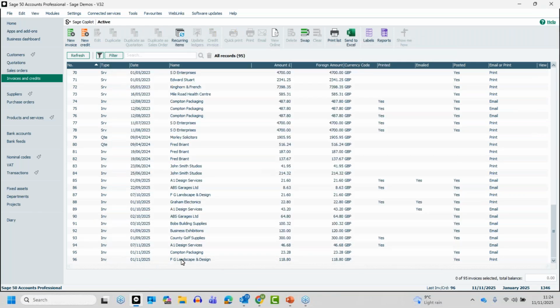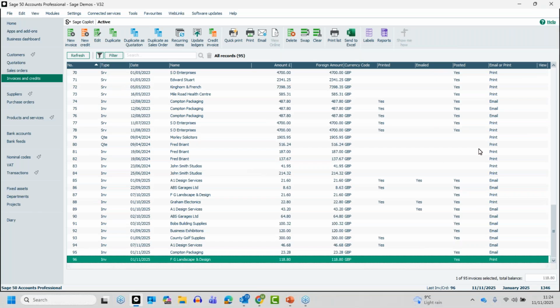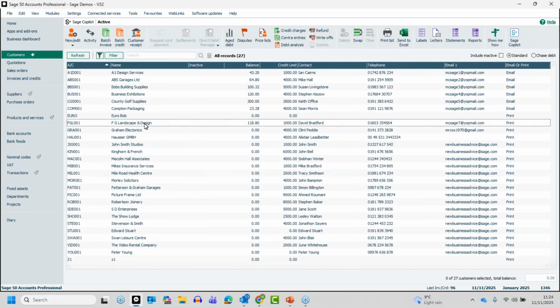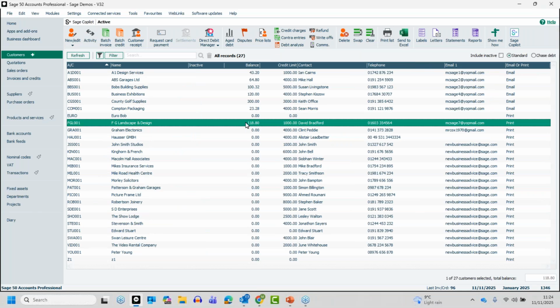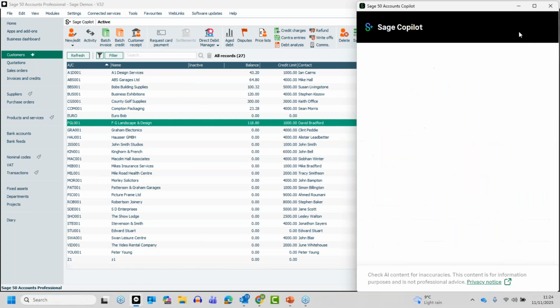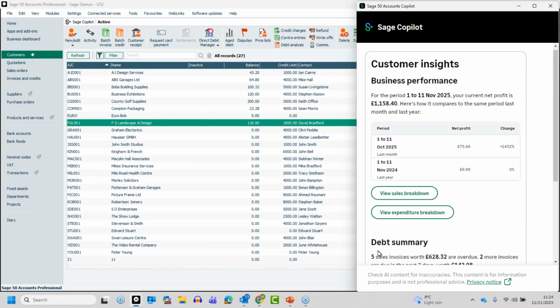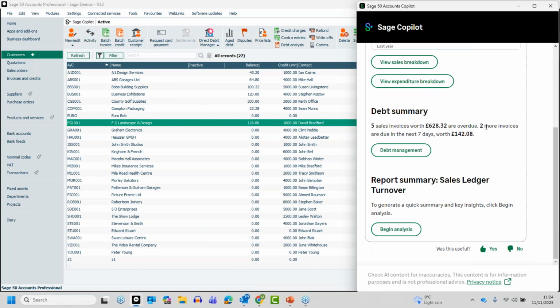So this one here now shows as having been posted. It's for this FG Landscapes. And if we go back to customers, we'll see we've now got an outstanding balance against that account. So let's go back to Sage Copilot. Quick little bit of processing there. So now it's even telling me we've got two invoices that are due within the next 7 days. So the original one plus the one I've just updated.